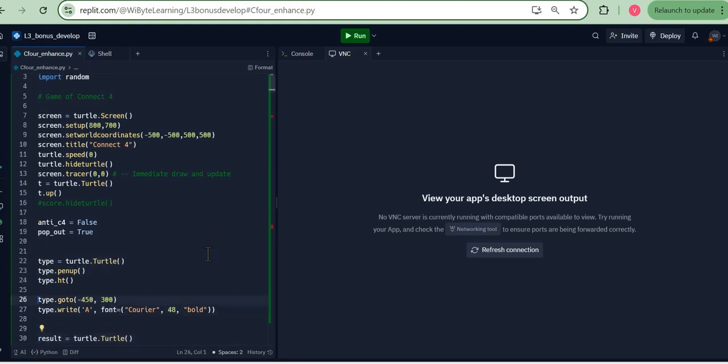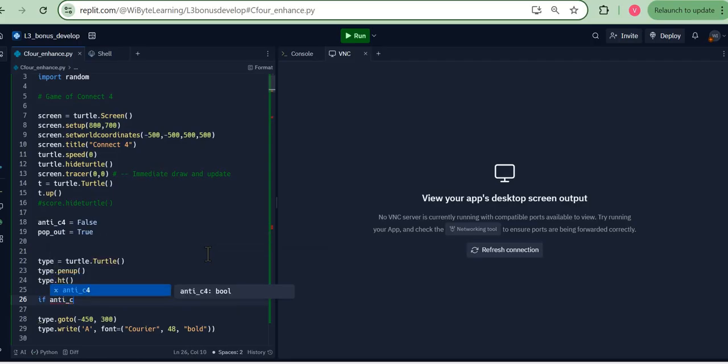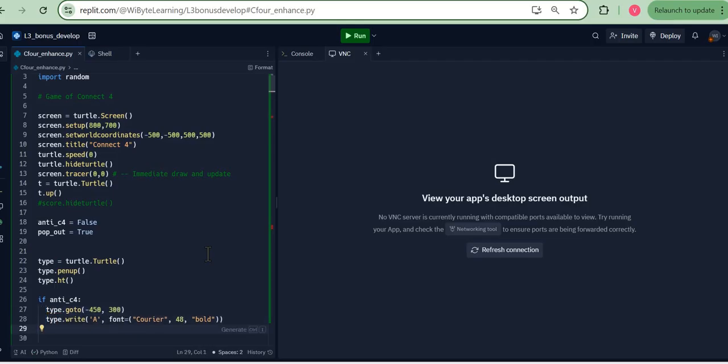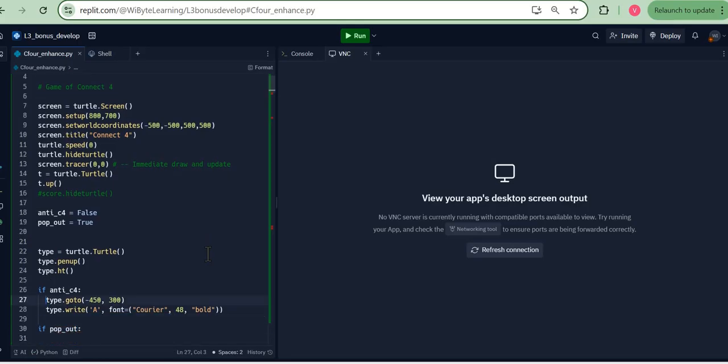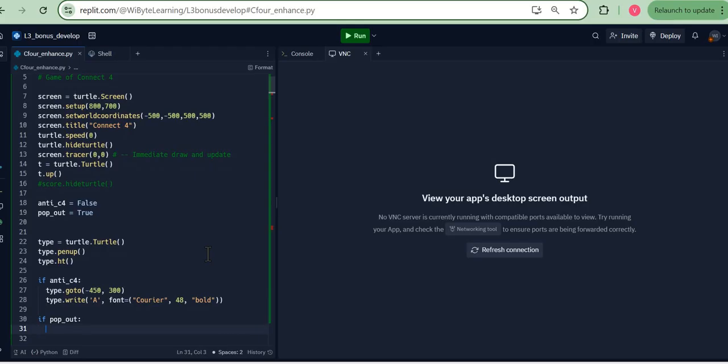Now, in order to tell my player, I'm just going to have a condition here. Look, if anti-C4, then write, for example, A. And if it's the pop out version, then again I will tell my player to write a P, for instance. So I just tell my player to write, let's say, a little bit lower, P. Again, this is just a choice. Of course, this has to be P.